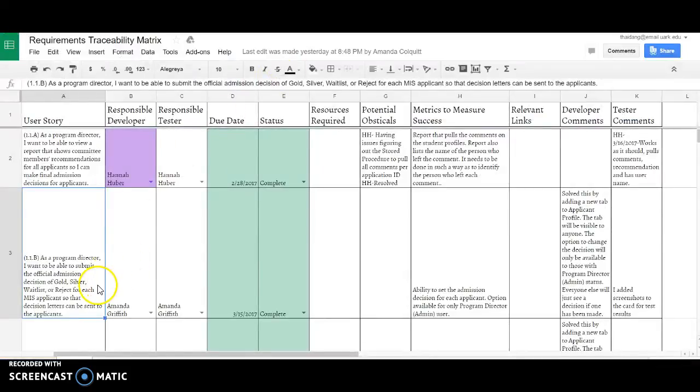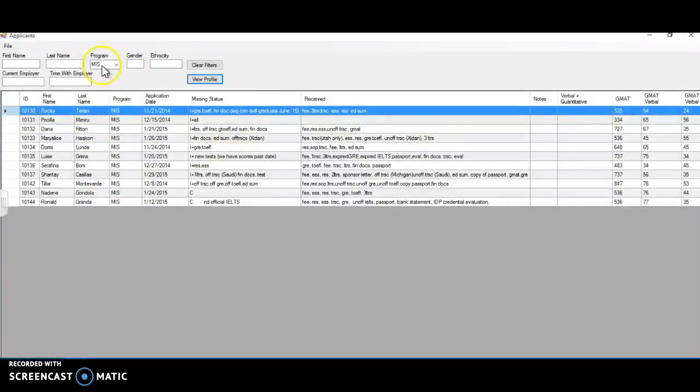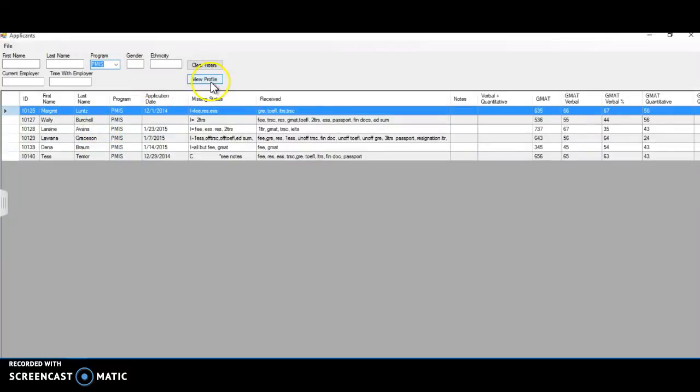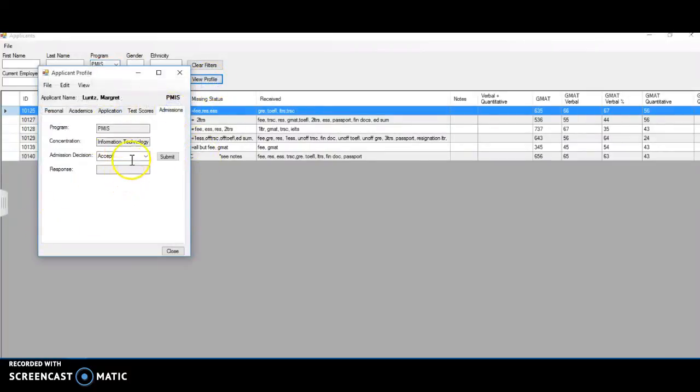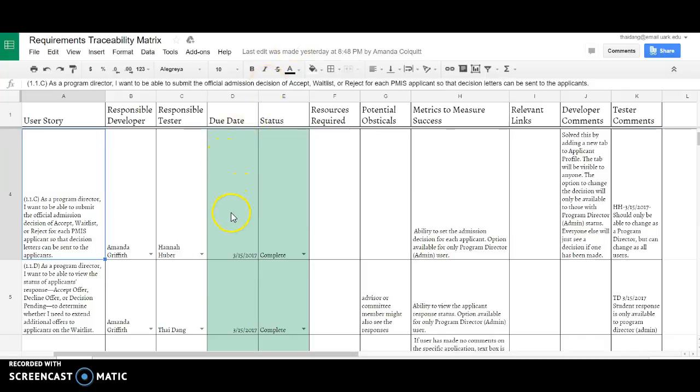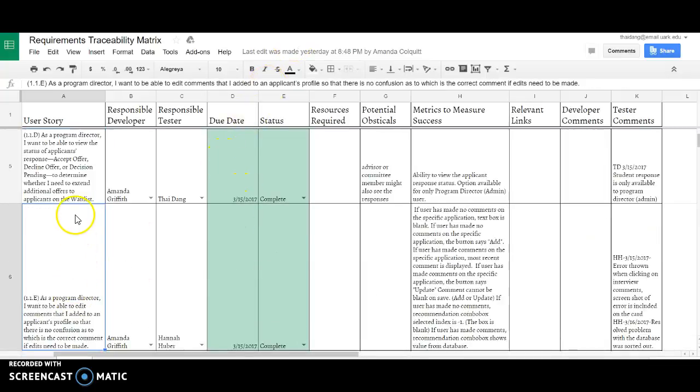Then the next is PMIS. So for PMIS applicants, we just click on profile, admission, and then there are other options. The admission decisions available for PMIS and MIS students are different. There were 5 for MIS, but there are only 3 for PMIS. So put this student on wait list. Click on submit. Close.